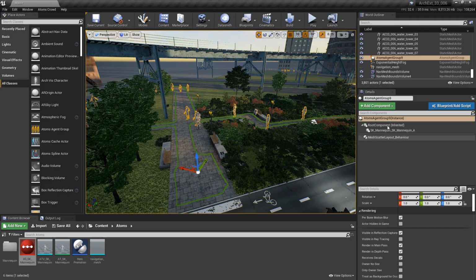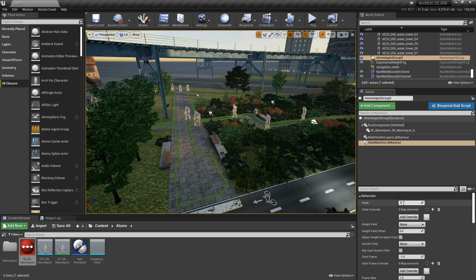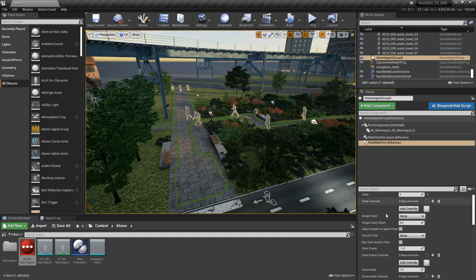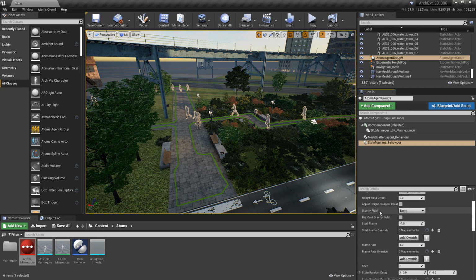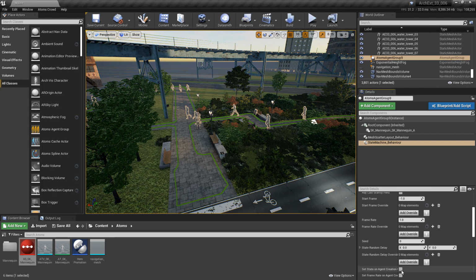So let's select the agent group, attach the state machine behavior, set the state to 1, which is the work state. I'm also going to assign a height field that you can use directly the navigation mesh, and this takes care of the terrain adaptation. And I'm going to set the state on agent creation only. So basically this will make sure that the state is only set when the agents are created at the beginning of the simulation.